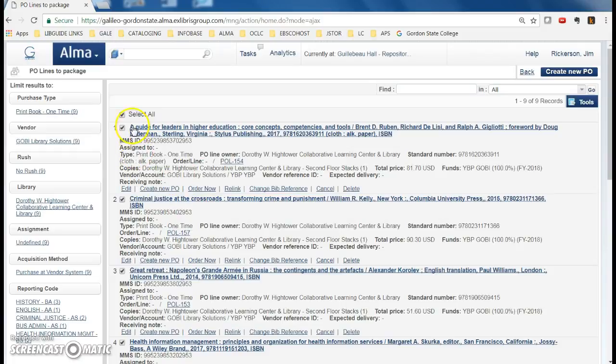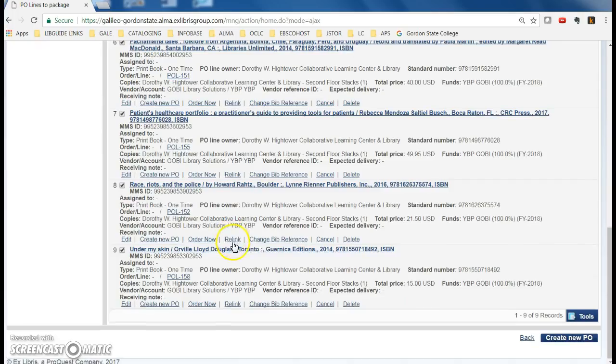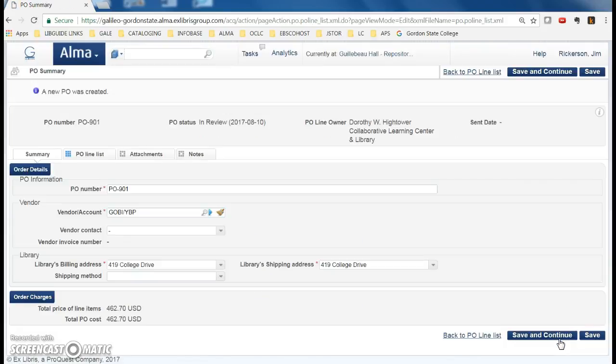Alright, so now that you've selected all of the titles, you can click Create New PO, and Alma is going to suggest a PO number. And the PO number can be edited, but the purchase order line number can't be edited. So Alma creates the purchase order line number for you. You can't edit that, but you can edit the purchase order number.